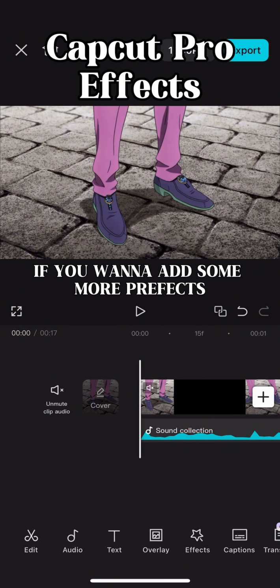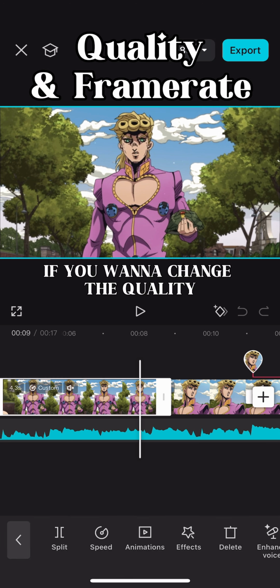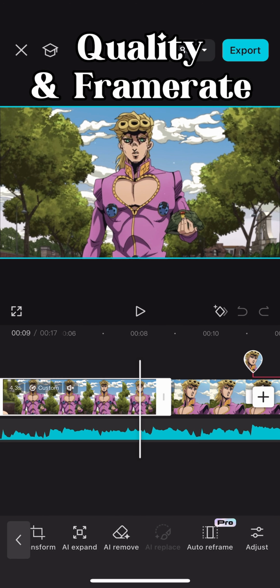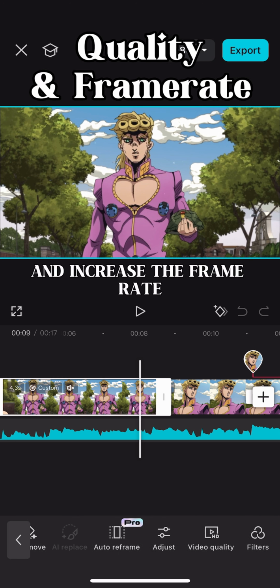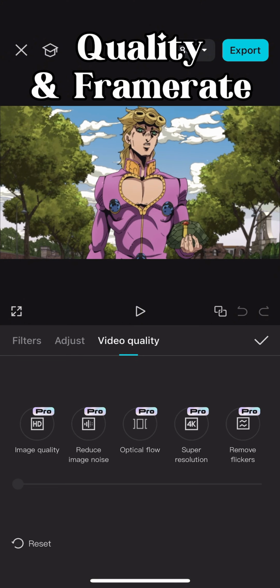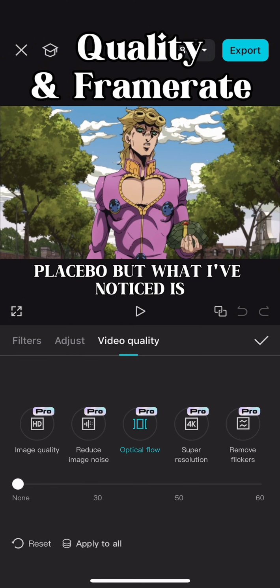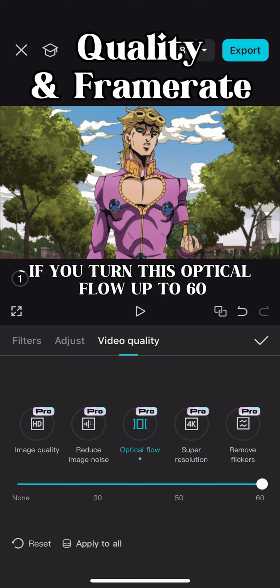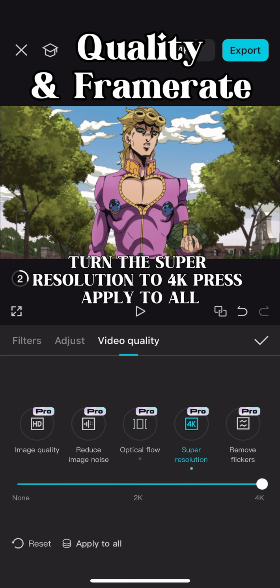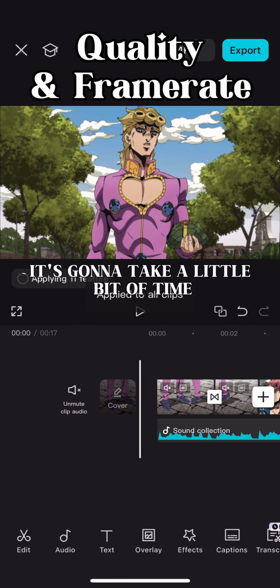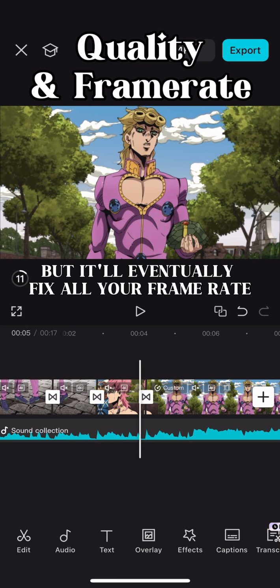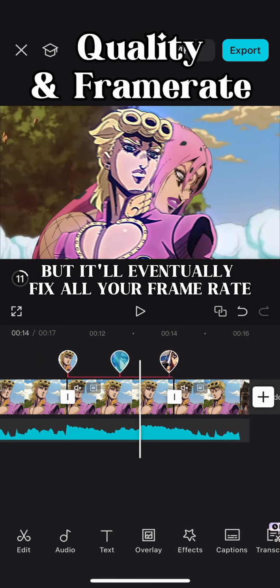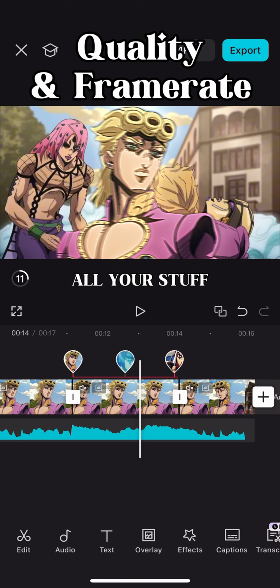If you're not, if you want to add some more pro effects, if you want to change the quality and increase the frame rate, it might be a placebo, but what I've noticed is if you turn this optical flow up to 60, turn the super resolution to 4K, and press apply to all, it's going to take a little bit of time, but it'll eventually fix all your frame rate, all your stuff.